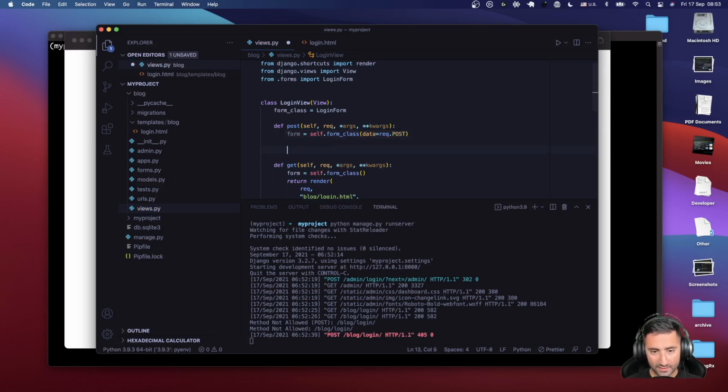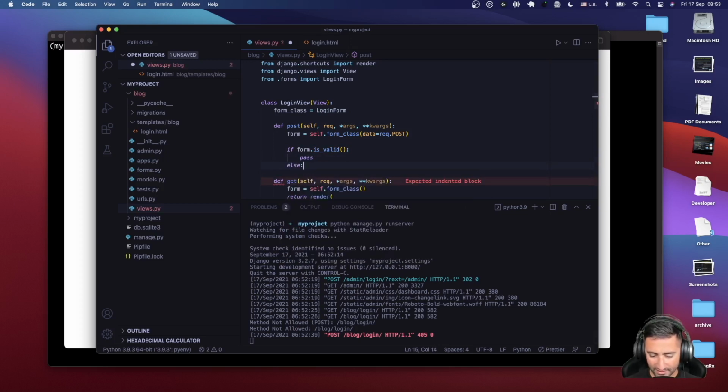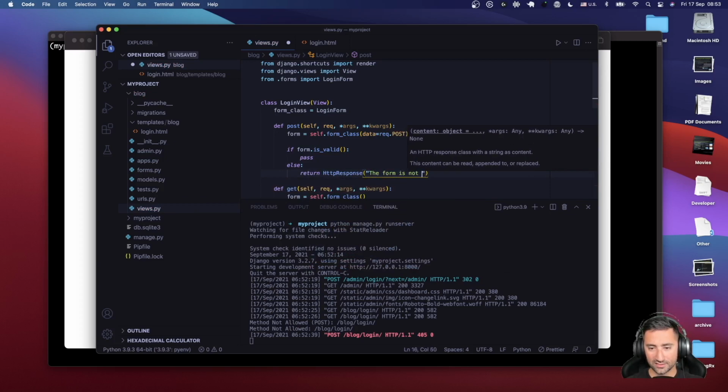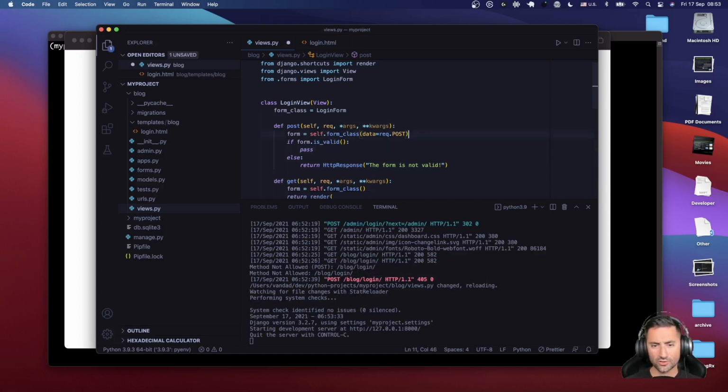All right. Now we should be able to validate the form. So I'm going to say if form is valid, let's pass for now. Else, if the form isn't valid, then we want to tell the user, return HttpResponse, the form is not valid. If the user has, for some reason, not provided the value that we asked them to, then it's not going to be a valid form.